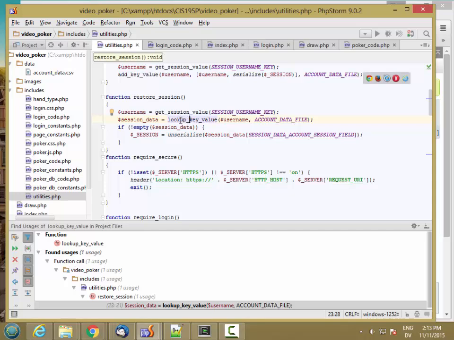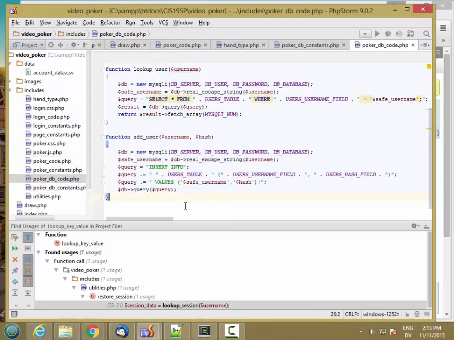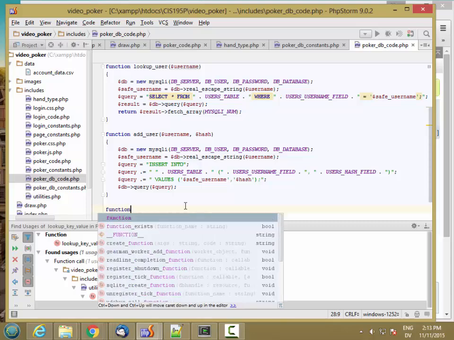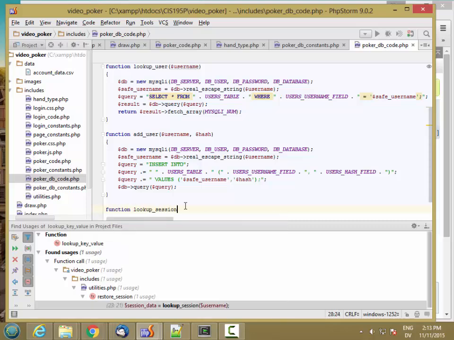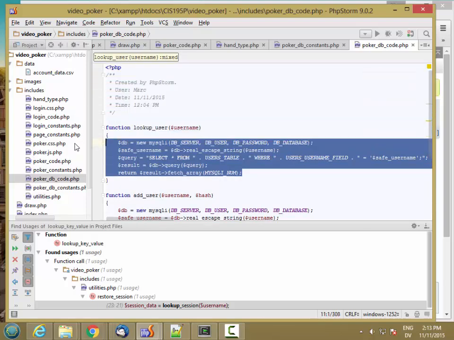So let's start here. For restoring a session, we want to set session data to lookup session, and this is going to take just a username. And then in poker DB code, we'll write lookup session, username. And this is going to look just like lookup user, except the column names are a little different.